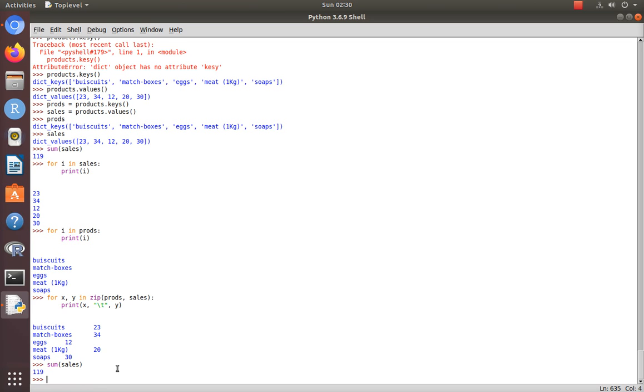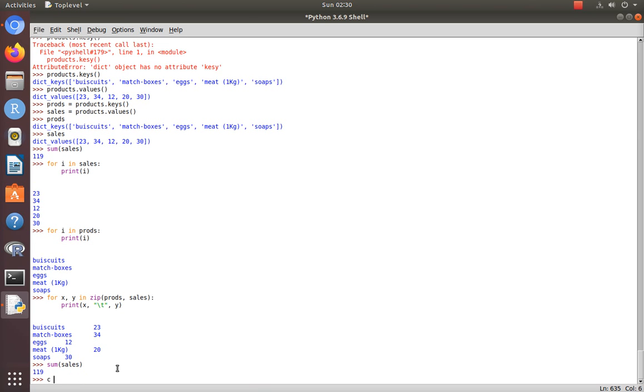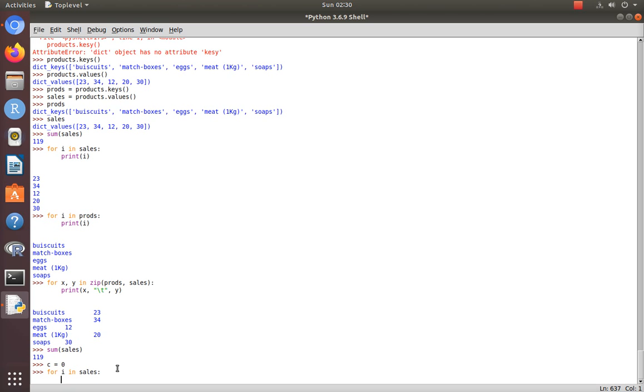I'm just going to do that by using for i in sales. Now first of all, I need to create a check parameter that is going to be 0. Sum C is 0. I'm going to use this as a temporary variable to process the sum. For i in sales. So be mindful, we are just going to process the first 3 items in the dictionary.